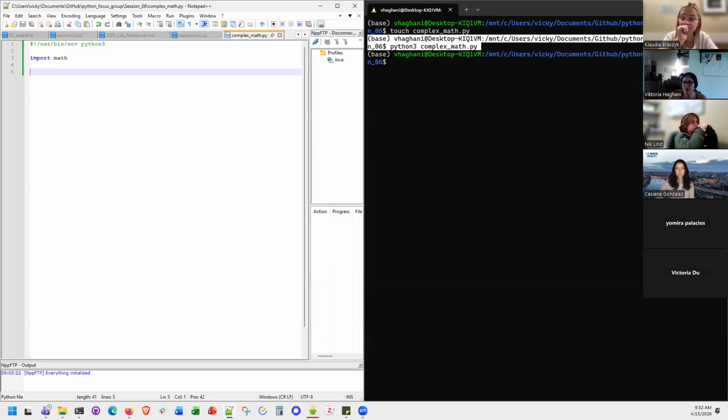So now let's say we want to do the Pythagorean theorem. So remember our a squared plus b squared equals c squared situation. And the classic example of that is a is 3, b is 4, and c would be 5. But in this case, let's say we want to print our hypotenuse length. We're going to use the square root function.